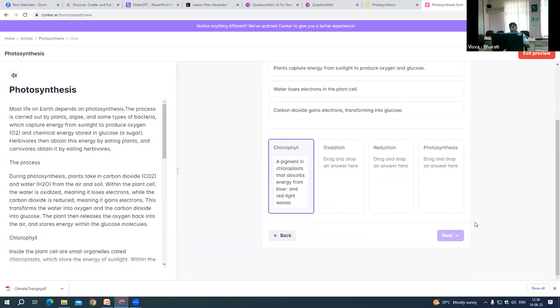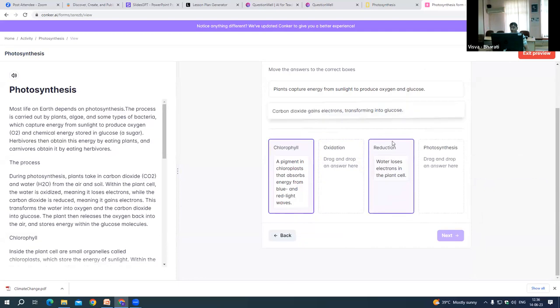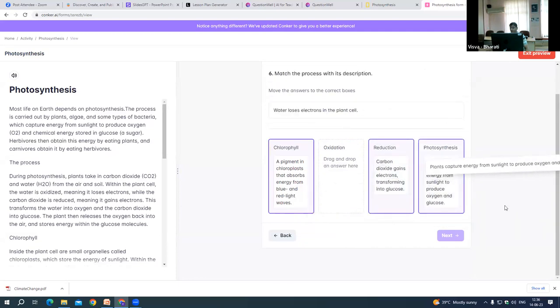This is called drag and drop. And I think kids will love this type of test pattern. Always writing or selecting may not be an attractive feature. So I'm just randomly putting the values. Don't take it otherwise. Oops.